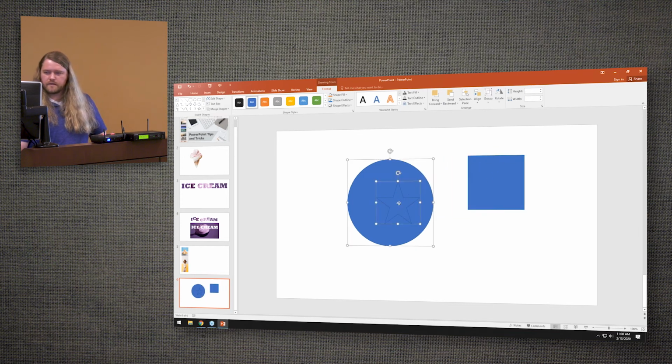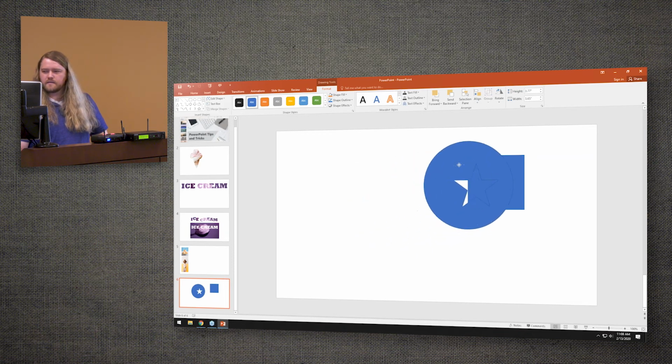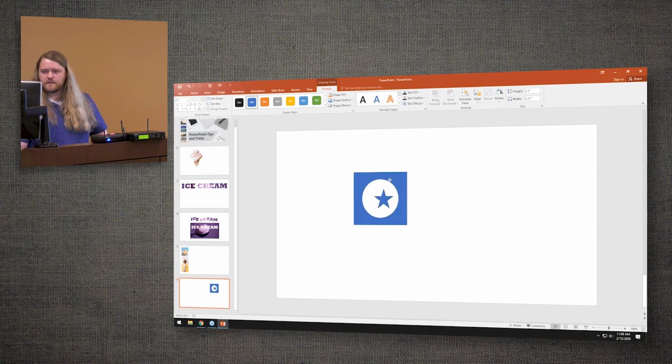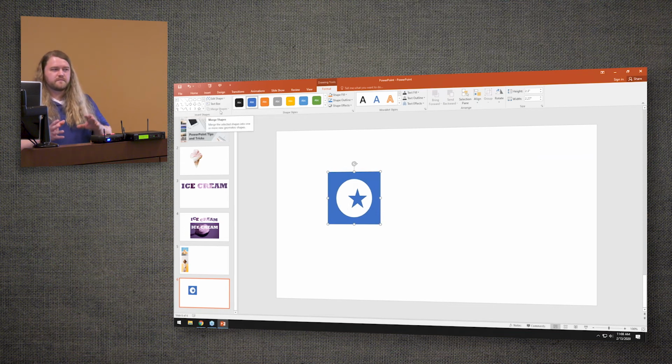So I can click on the circle and the star and click subtract, and it's going to take the star out of the circle. And then I can take this circle, I'm going to click on the box first, and then the circle, and I'm going to subtract the circle out of the square, and it keeps the star there too. So play around, just make some shapes, spend 15 minutes just doing what I'm doing so that you can understand all these interesting things that you can make.